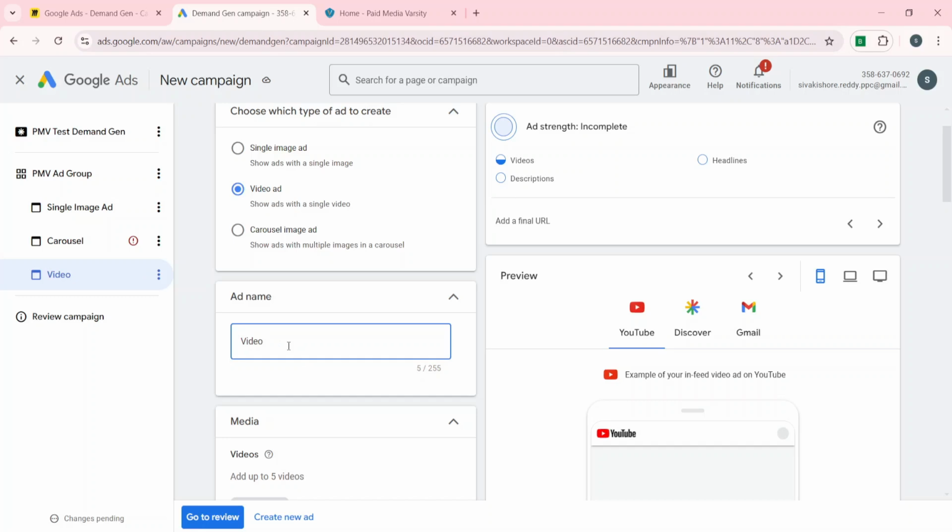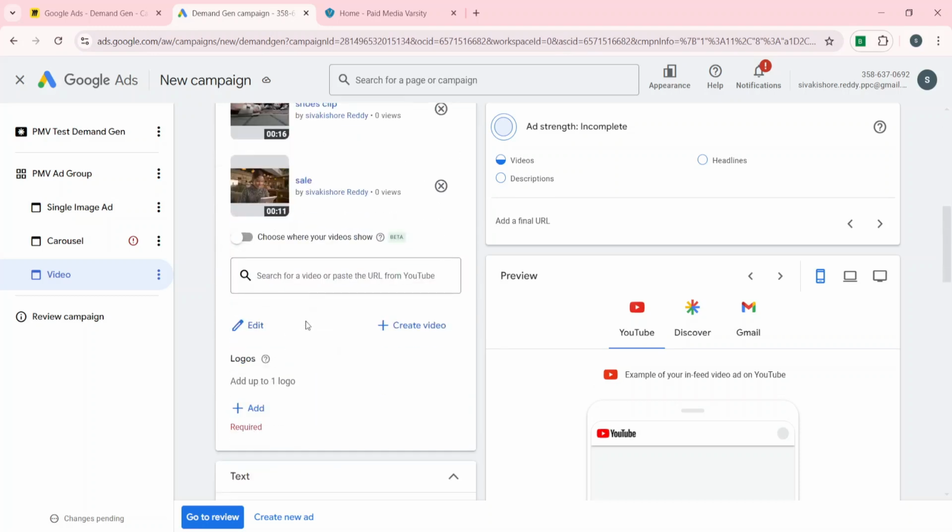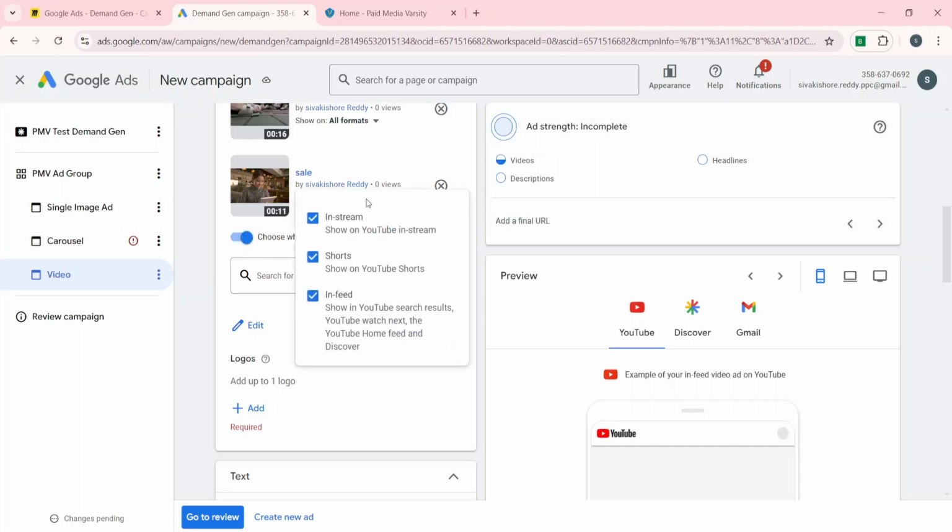Likewise, you can also add short videos that are shown in the Shorts section of YouTube, right? So choose where your ads show. You can select ad formats, where you want to show your ads, whether in-stream, in Shorts, or in the feeds. It is up to you. Here I am selecting all of these, so I don't want to exclude any of the placements.